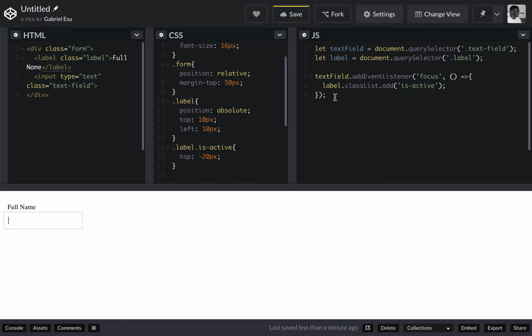One thing we can now realize is that once we click out, it's not coming back into position. The opposite of focus is blur. So we can copy this event listener and add another event listener for our text field, blur. Blur just means once it's no longer in focus, for example when I click somewhere else, we want to trigger another function. For that, I just want to remove this class is-active. So we can see once you click in, it moves up. Once you come out, it comes back down.